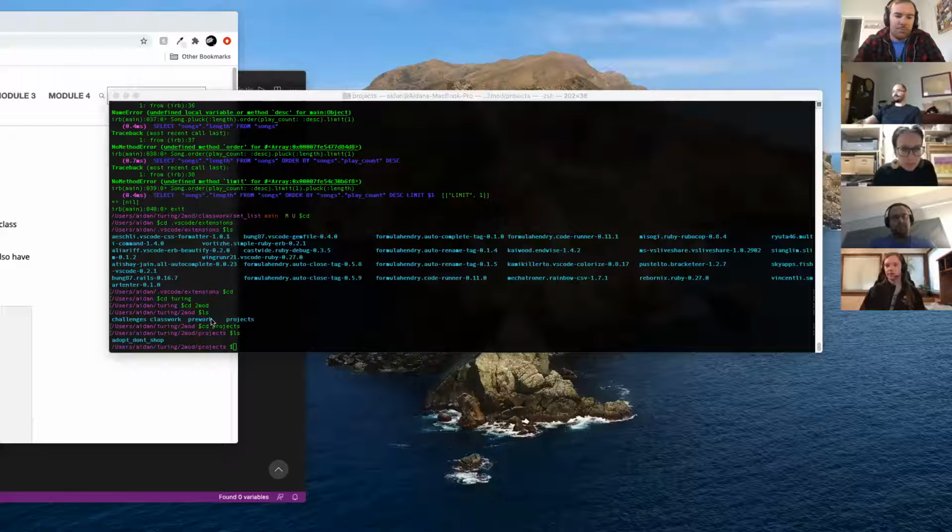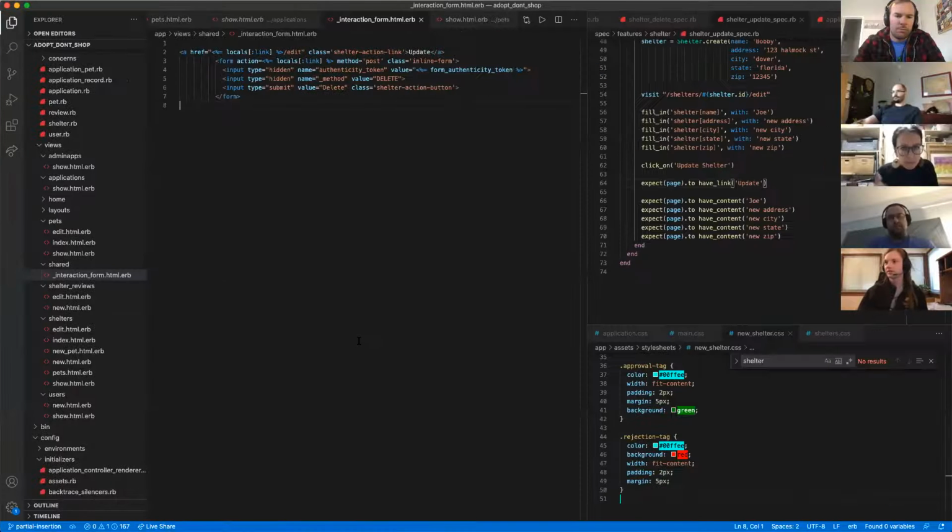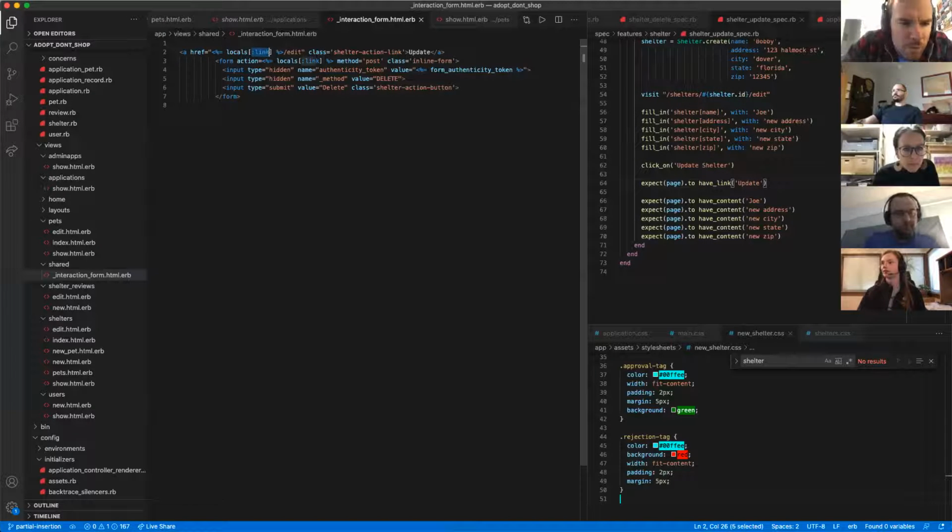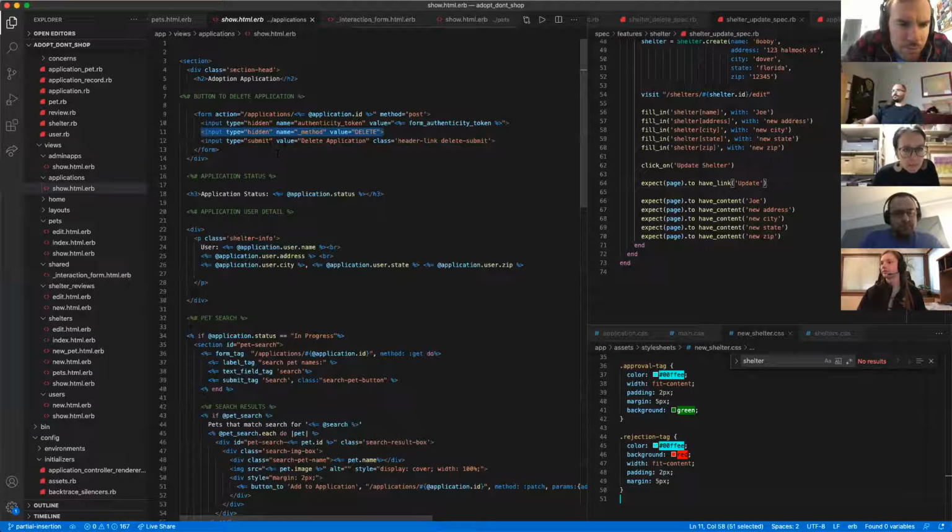Yep. Okay. Aiden, go ahead. Yeah. Fun fact: it actually works just fine with HTML forms. Do you want to show an example? Yeah. Cool. So if I can share. I think I'm sharing right. Y'all can see this? Yeah. So this is my interaction form partial right here. It's only got a single variable because a lot of our forms were pretty much this.